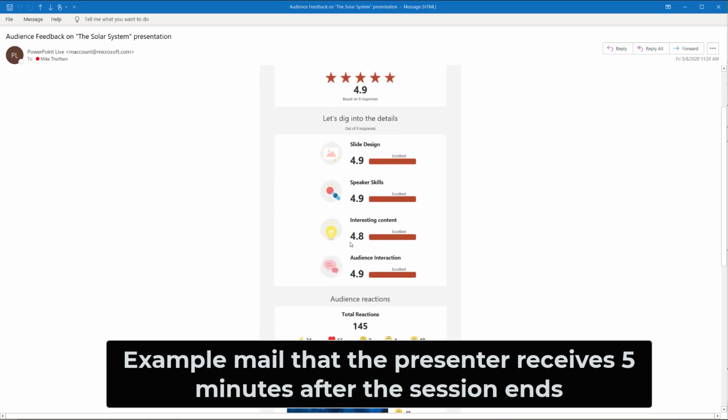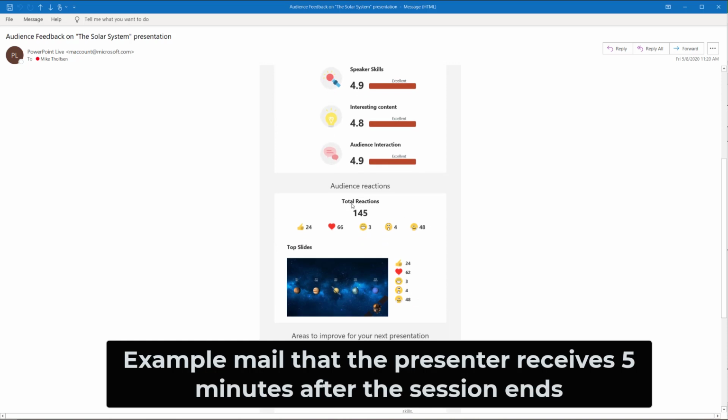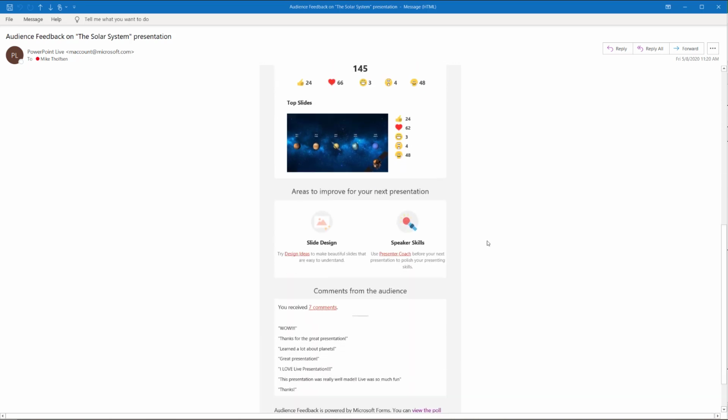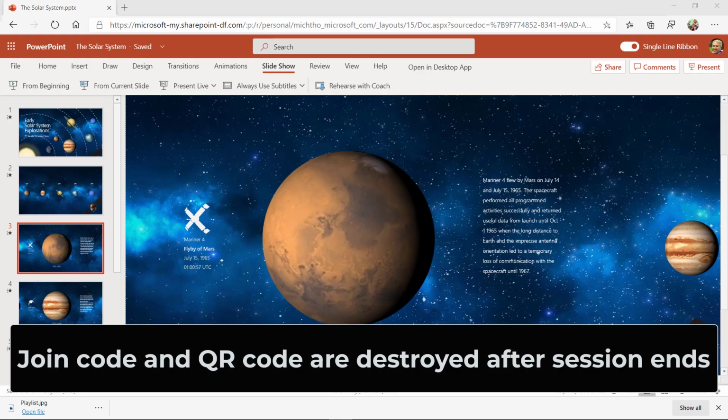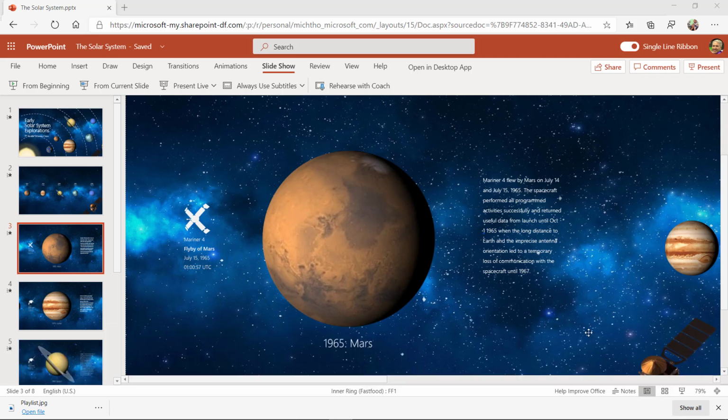So as a presenter, it allows me to gather feedback and understand where I'm doing well and where I can improve. Now, when I click end session, in a couple of minutes, all of that data will get aggregated and I, as a presenter, will receive an email to capture all that information from my attendees. When I end the session, the QR code and the join code are destroyed so no one else can join. Now, if I accidentally close my browser or hit escape, that join code and QR code self-destruct at 30 minutes and then no one else can get in.